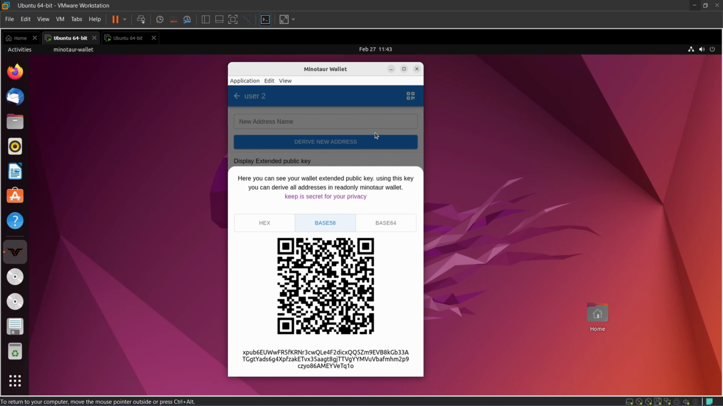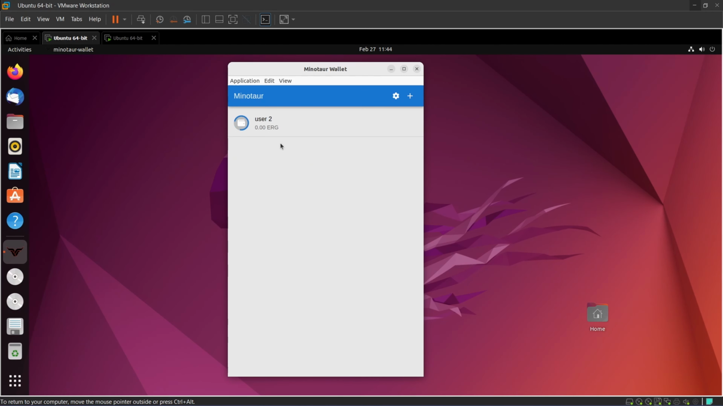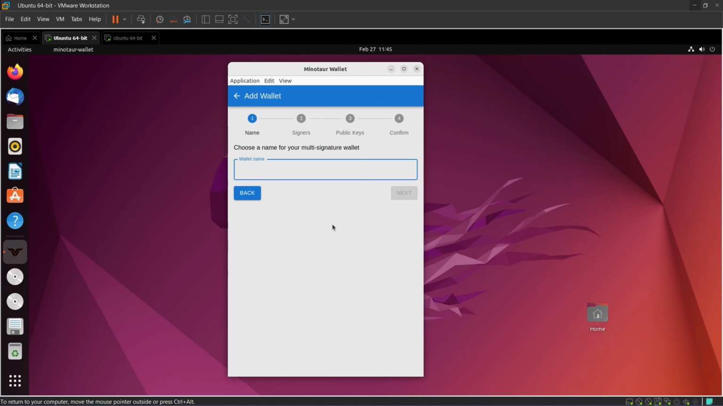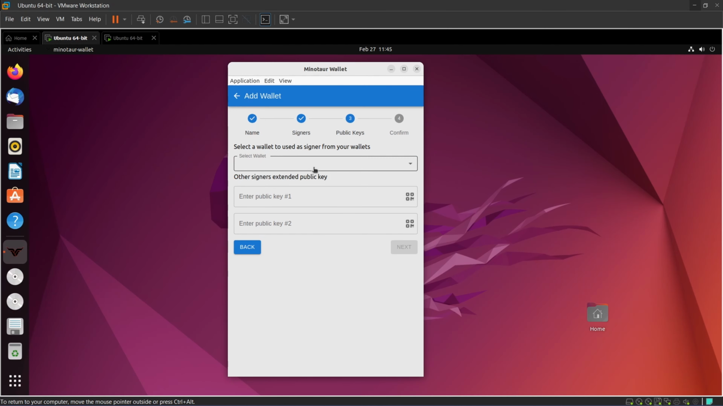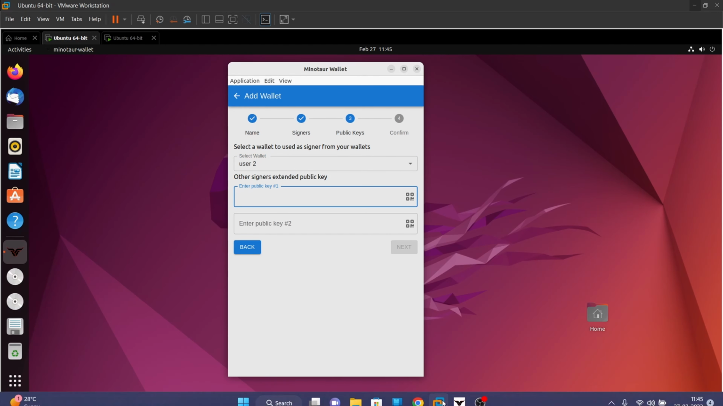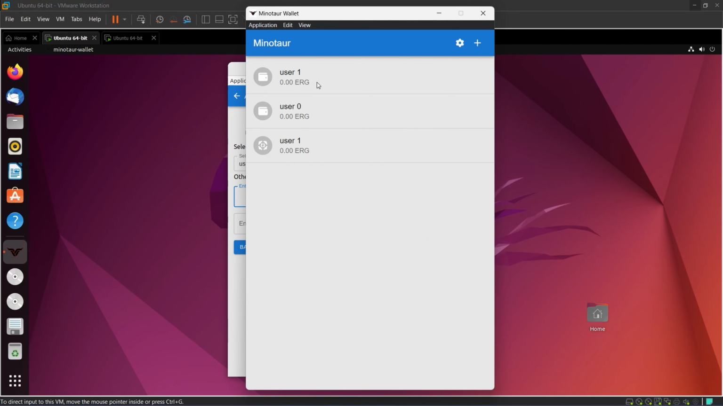Now we will add a multi-sig wallet in the user 2 wallet. We'll give it a name, user 2. Next, and we have to select the same option, like 3 cosigners and 2 signatures. Then we select a wallet, and now we have to paste the extended public keys of both the other wallets.